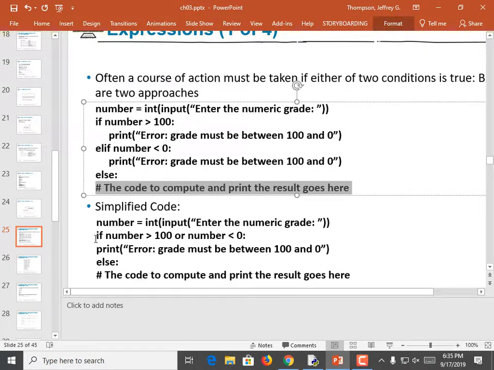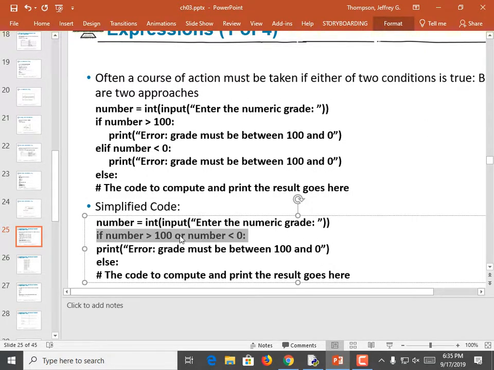They're showing that we can combine some things using the OR keyword. If the number is greater than 100, or the number is less than 0, we're going to print an error message. Let's go back and play with our code a little bit more to show using an OR.